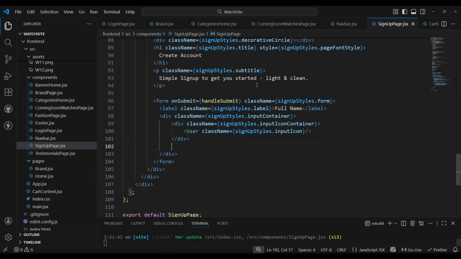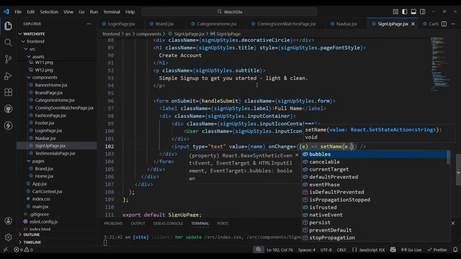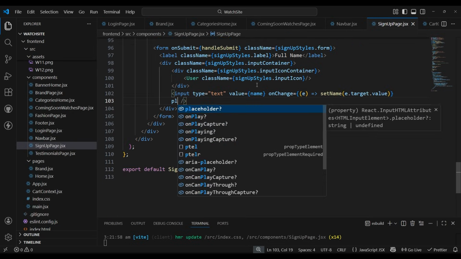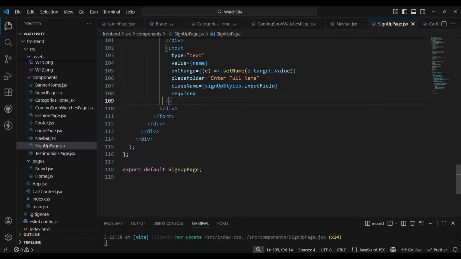Then after this div, create our input tag and let's give here the type will be text. The value here it will be name. Then on change here, pass an event and create an arrow function. Set the name here. It will be event.target.value over here. Then after this, we have to give here the placeholder that will say enter your full name. That is to enter your name here. Now after this, we have to give a class name. Here it will be our signup_styles. It will be our input field. Then it will be a required field here.